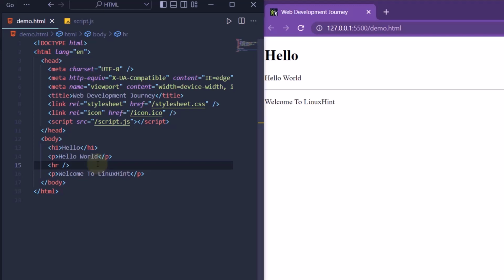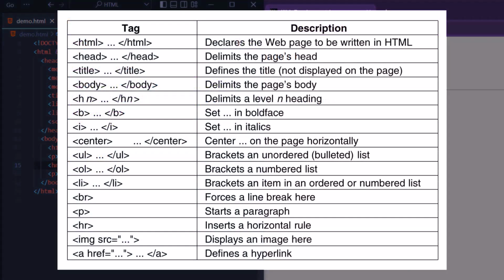Now to quickly go over what we have learned in this video, the body element is the one which contains all of the elements to be displayed onto the web page. Now the body element can contain multiple headings, and to create headings we have the tags H1 up to H6. After that, if we want to write a paragraph onto the web page, then we have the paragraph tag which is represented by the tag P.